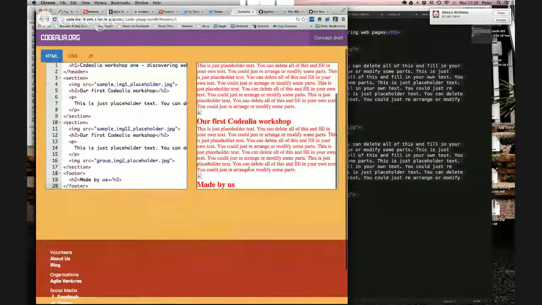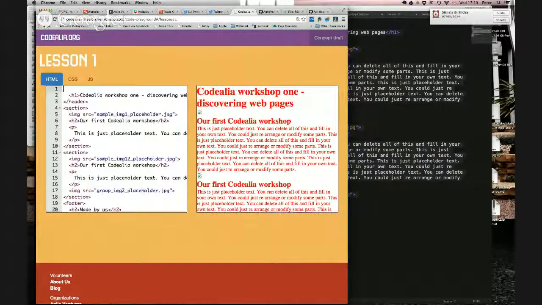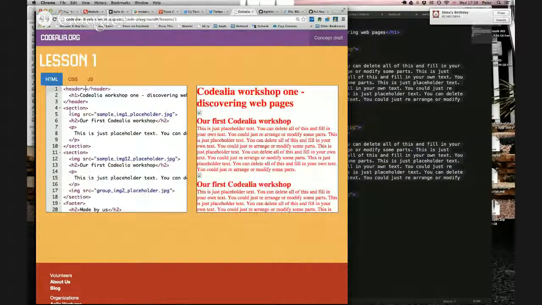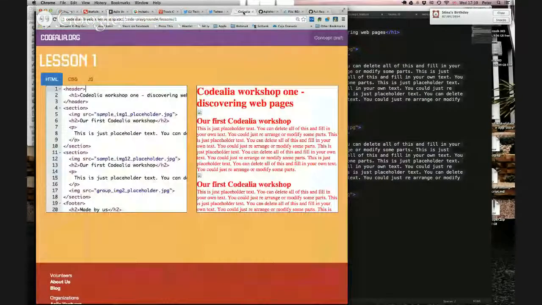We get the workshop content in the preview. I think I missed out one line, which is the opening tag for the header. Now we don't want this to look exactly like that. We want it to look more like this, which is the lo-fi mock-up that I did yesterday with David. And obviously you can see we've got some way to go to make it look like that.